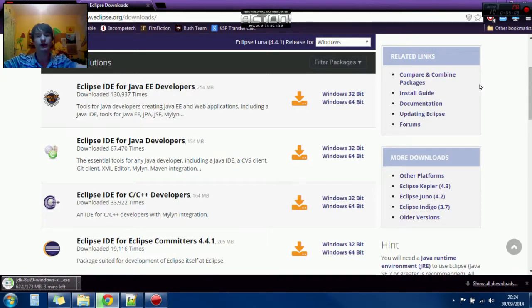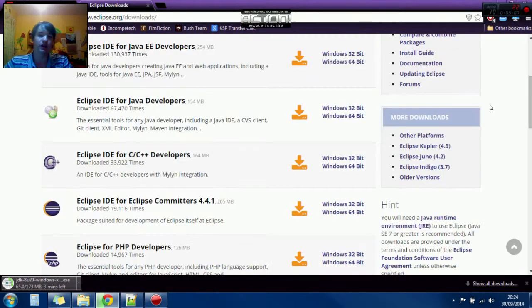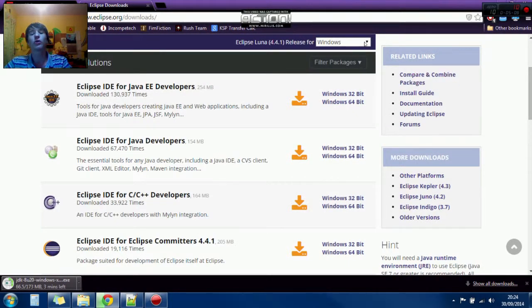Woohoo to me! So, yeah, they've updated it. So what you're going to want to do is, depending on your operating system, go to this drop down box and click on whatever version you have. Unfortunately, they don't have Solaris. I'm not really sure what that is, but apparently it's an operating system. Eclipse doesn't support it, but it does support Windows, so I'm going to go for Windows.